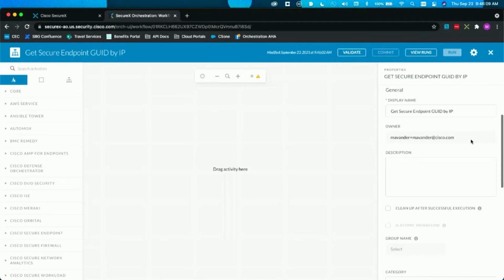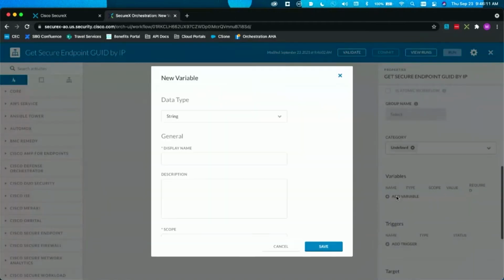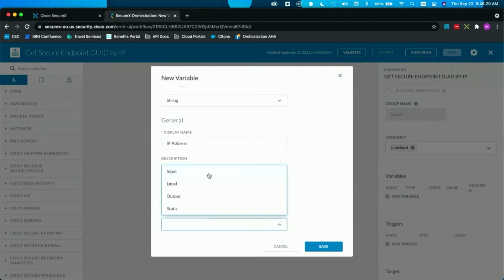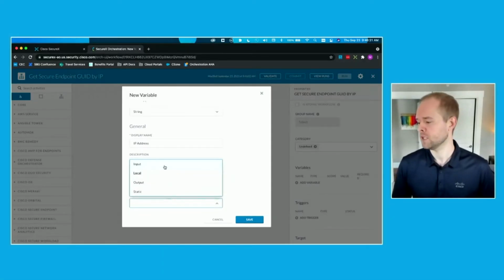So what we're going to do is give it some inputs and outputs. We want to add a variable. We're going to let it be a string, and we're going to call it IP address. We're going to input an IP address into this workflow, and it's going to go off to Cisco Secure Endpoint, do a search, get some information, and give us back that machine's unique ID, which we can then do something else with later.